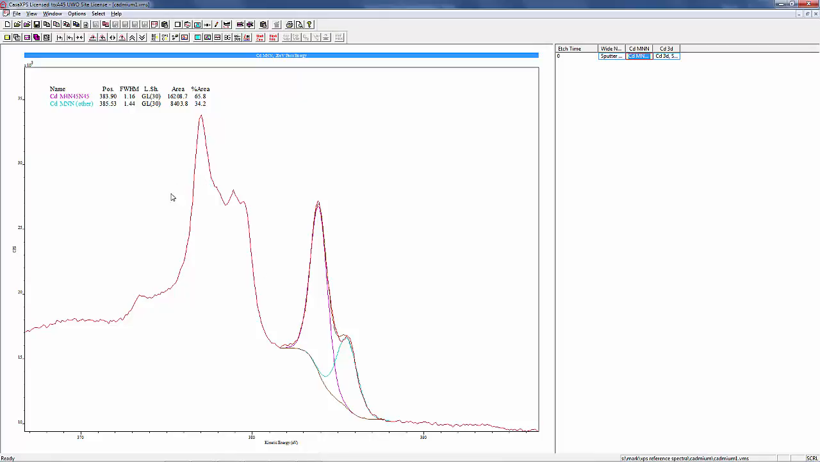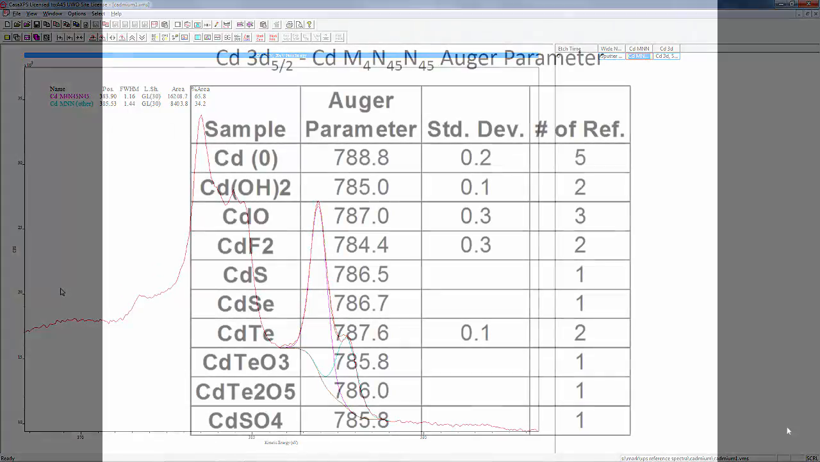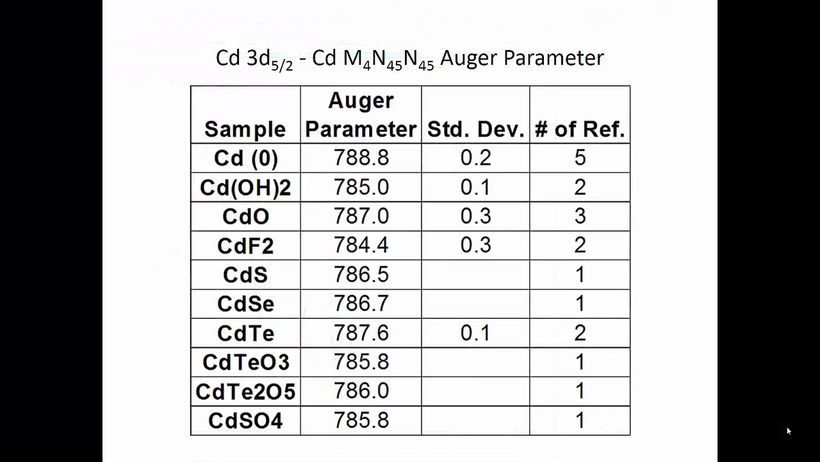Although it's a stronger peak, it's generally not as well resolved. There can be a broader peak maximum for some of the species, so that's why we tend to use this peak. So if we add those two together, 383.90, we get a total of 788.95 eV. So that's our Auger parameter. And if we compare this value to the literature values, we see we're well within the range for cadmium metal.